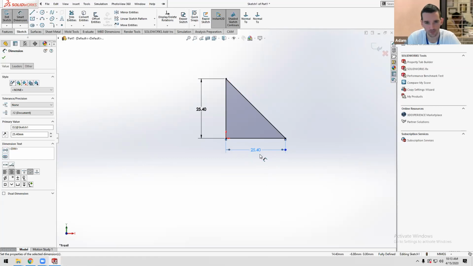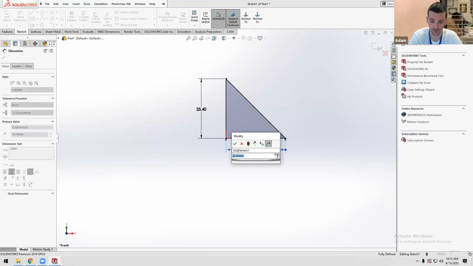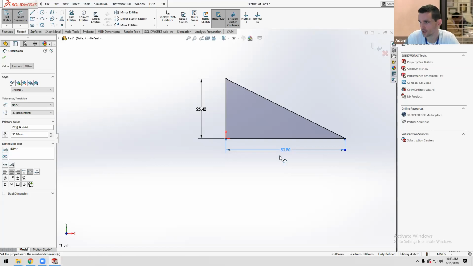If I want to edit this dimension, just double click it and type in something else. You can do math. You can multiply by 2. So that's kind of cool. You can also base it off of other dimensions.